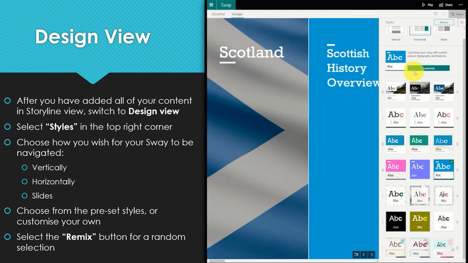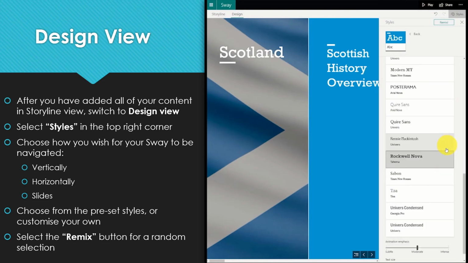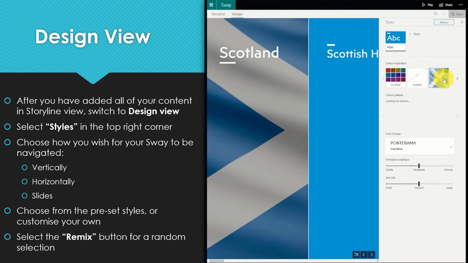You can also choose to fully customize this theme, where you can change the color palette of the theme as well as the fonts that are being used. You can choose to base the color palette on one of the images within your sway.